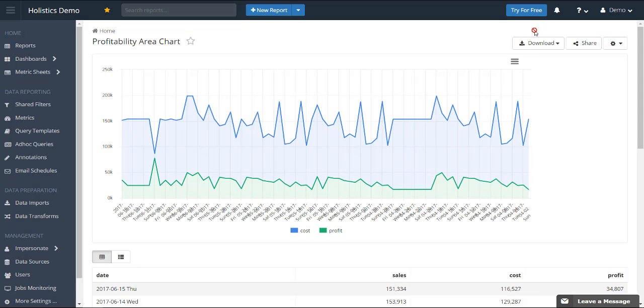And there you go. You've just created your first Holistics report. That's how easy it is to go from creating your own database, to importing data, to creating a Holistics chart.